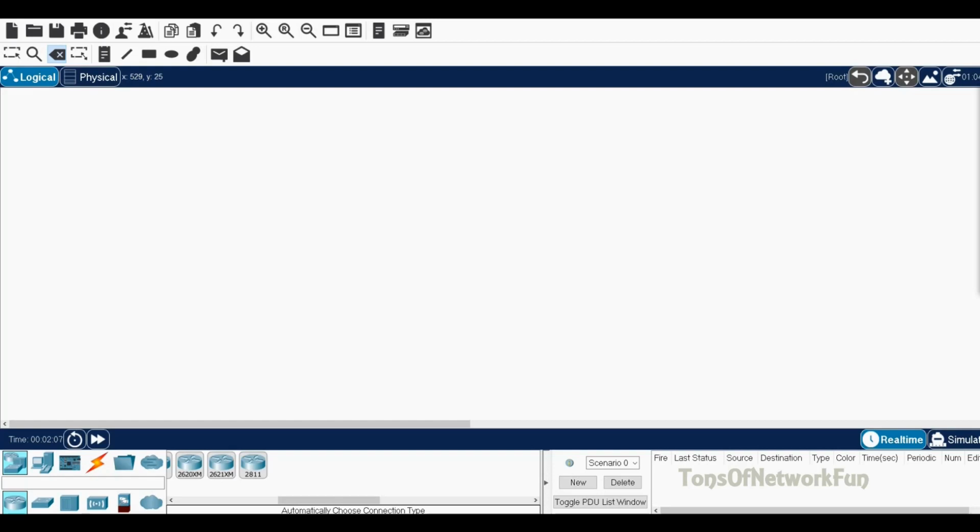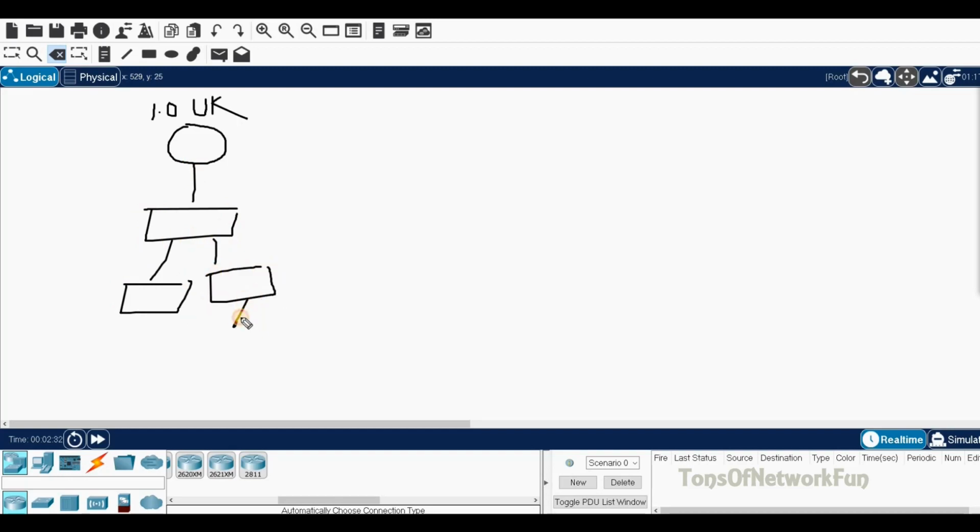So to understand this, let me draw something here. So we have this network here, right? And we'll say this is 1.0 network. And let's say they are in UK somewhere, okay, UK. And it's connected. We have a network with a couple of devices, let's say. Okay. So that's one. Now let's say this company, they have a branch in New York.